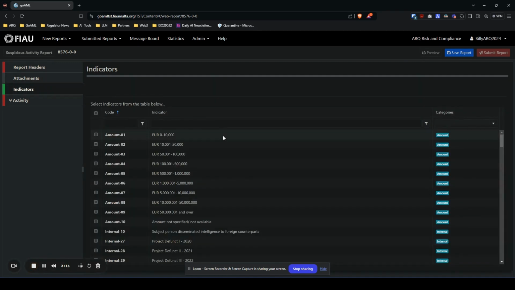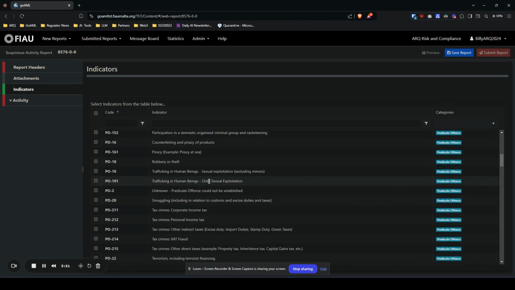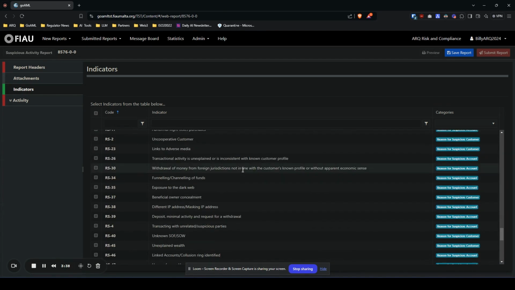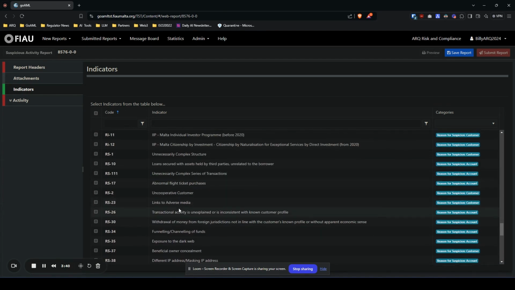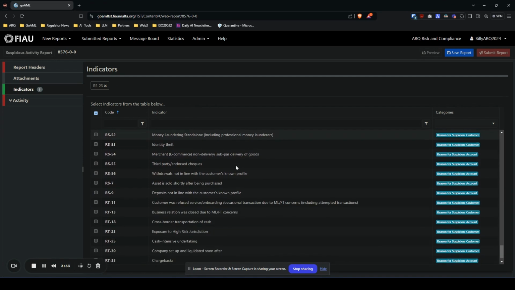Next, you will go into our report indicators. These are all very specific prescribed indicators that are updated continuously by the FIAU, and I would just be looking for the non-submission of due diligence documentation. We also have the links to adverse media here, and I know there is always the uncooperative customer option. However, there was previously an indicator specifically surrounding not providing the correct documentation or refusing to provide documentation.